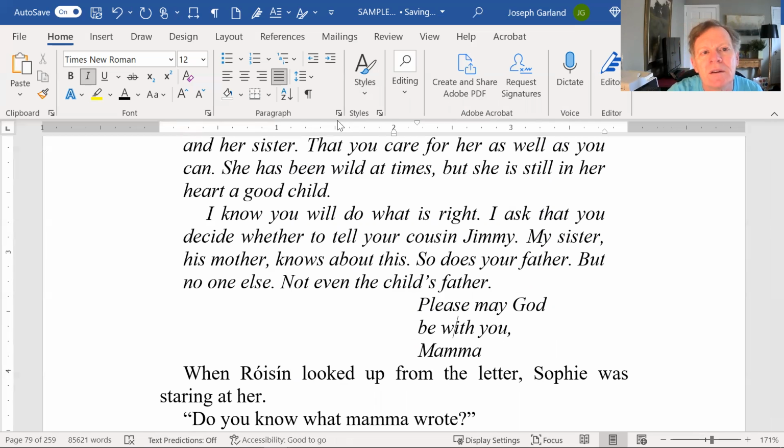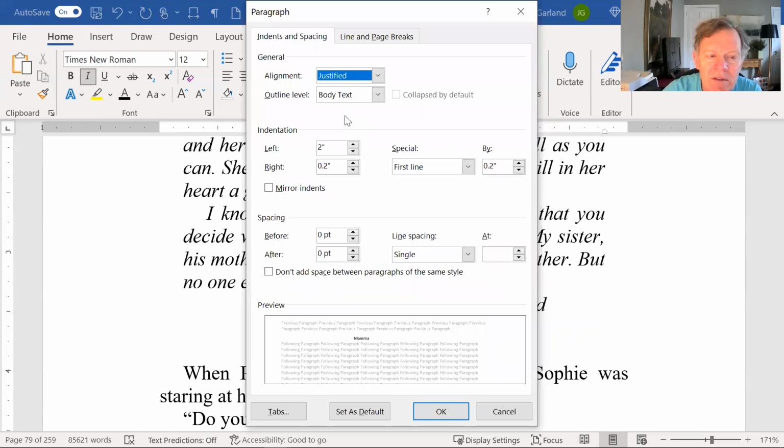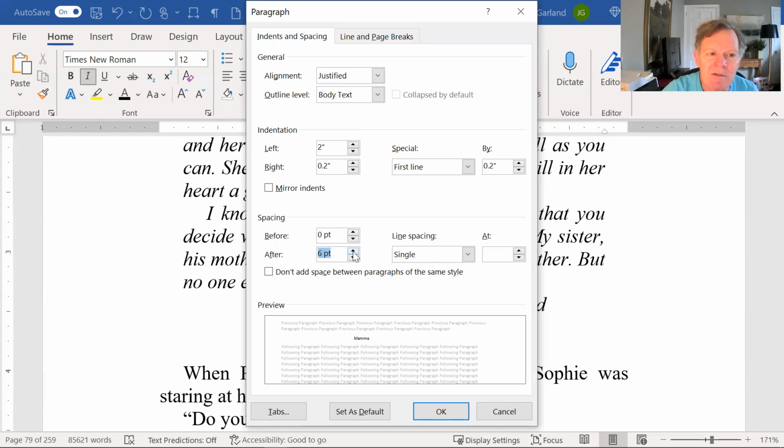I want to have a gap between the final line of the letter and the text. So what I do then is, just as I put a 6 point before for the dear, I'm going to put a 6 point after for the signature. But I don't want to separate the multi. Well, let me just show you.